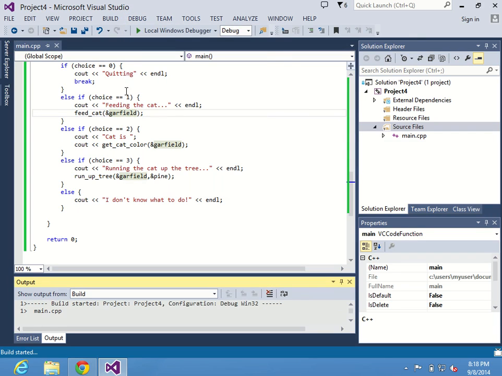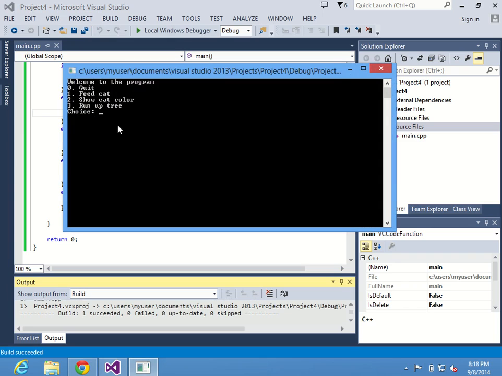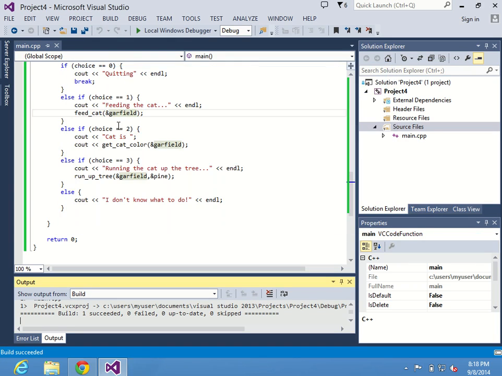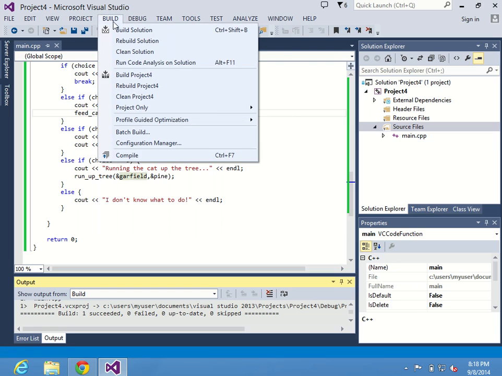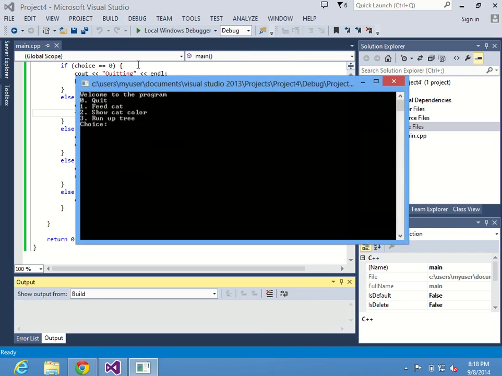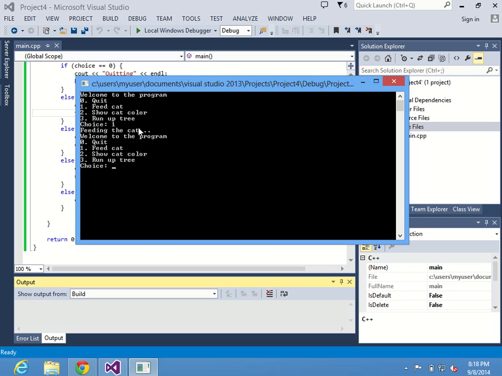Let's start without debugging, and now let's test our program. So choice 0, we're going to quit. Okay, and you may not have seen it flash real quick, it said it was quitting. Let's feed the cat. So we're feeding the cat. It called that function. A more complete program would probably then print out the new hunger level of the cat, but this is just a quick program, so that's okay.